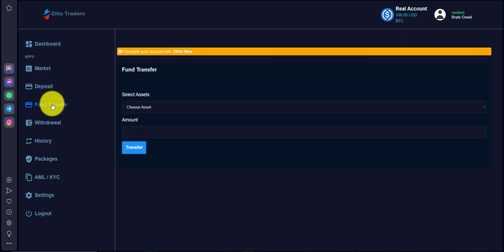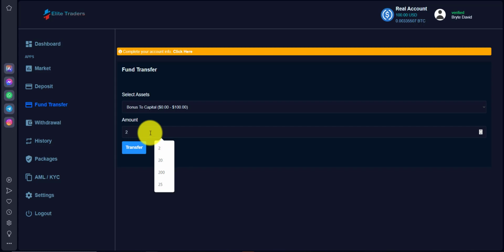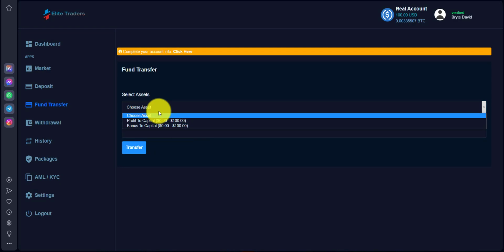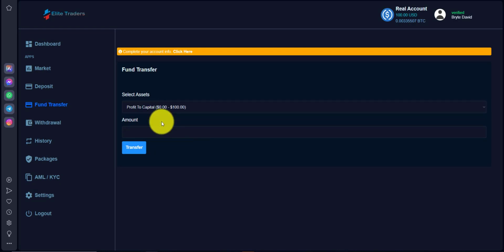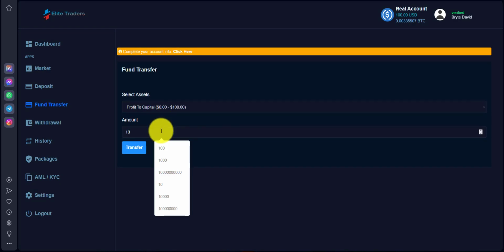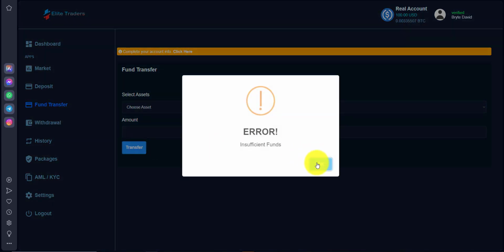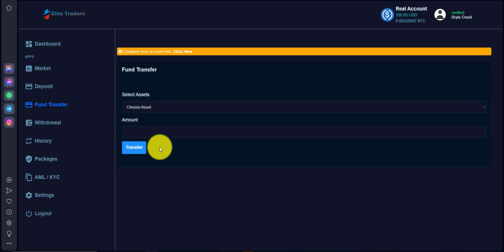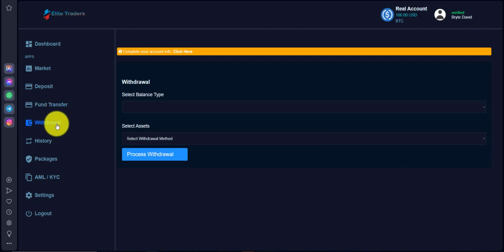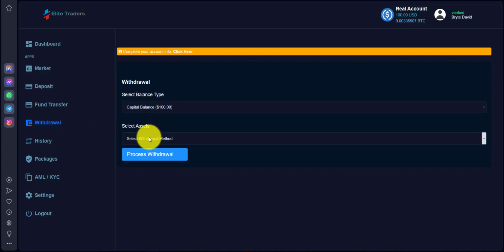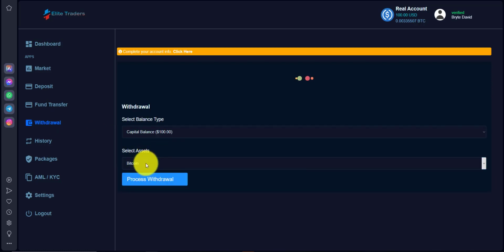I'll go to fund transfer now. So I want to transfer from my bonus. I'll transfer $20. So yeah, transfer now. So insufficient funds. Okay. So I'll go to withdraw now. I want to withdraw from my capital balance. I will select Bitcoin.